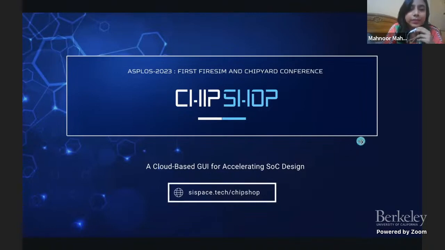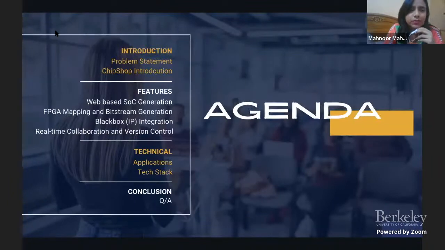So let's get started with the agenda of this talk. First of all, in the introduction session, we will talk about the problem statement and the introduction of ChipShop. Then in the second session, that is features, we will talk about all the main features of our project, namely web-based SoC generation, FPGA mapping and BITSTREAM generation, IP integration, and real-time collaboration and version control. And then in the technical section, we will discuss the applications of ChipShop and tech stack. Then finally, in the last session, that is conclusion, we have a question answer session. So next slide.